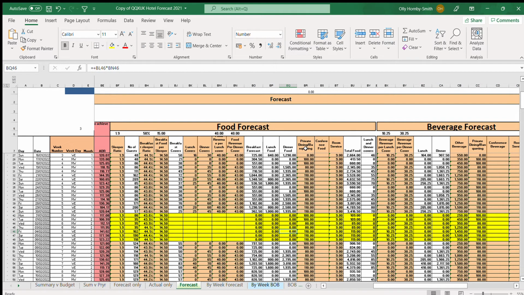So private dining and banqueting is that events? No, that is your bar food. So it's worded a bit weirdly, but private dining and banqueting basically means bar food. Conference food is events. So if you have a one-off event that isn't part of your cover account, then that can be included in there. And room service is supposed to do £9 per day of food for room service, and then it'll give you a total food amount over here, and it'll give you a total cover count.